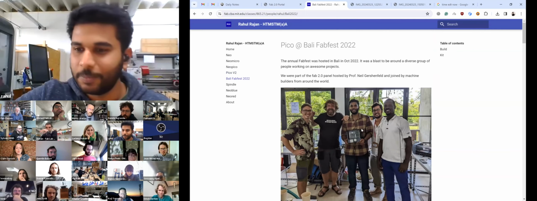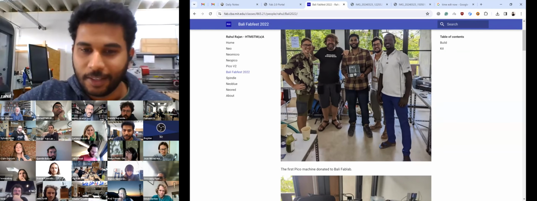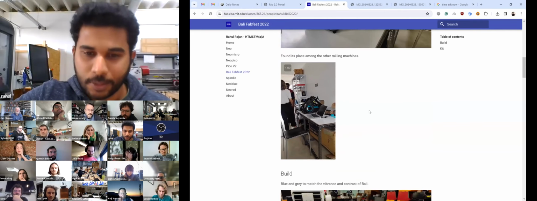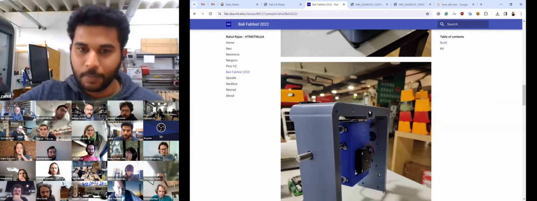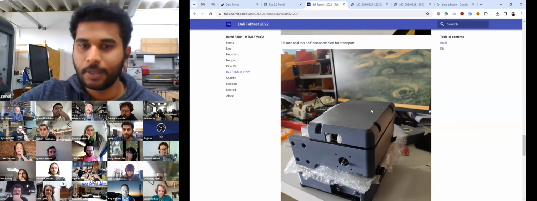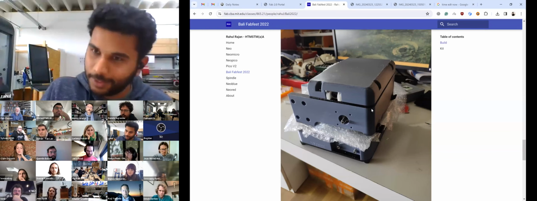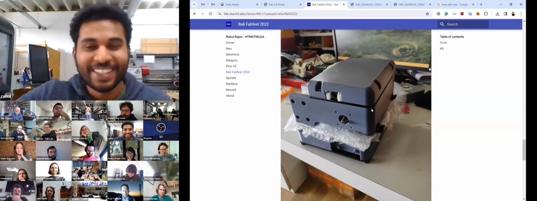This is the first ever Pico that has been delivered to one Fab Lab, and it is in Bali right now. And here, I wanted to show mainly the portability of it. So I have a picture here. This is how you can pack the whole machine into it, and you can get this through airport security, which is an important thing.